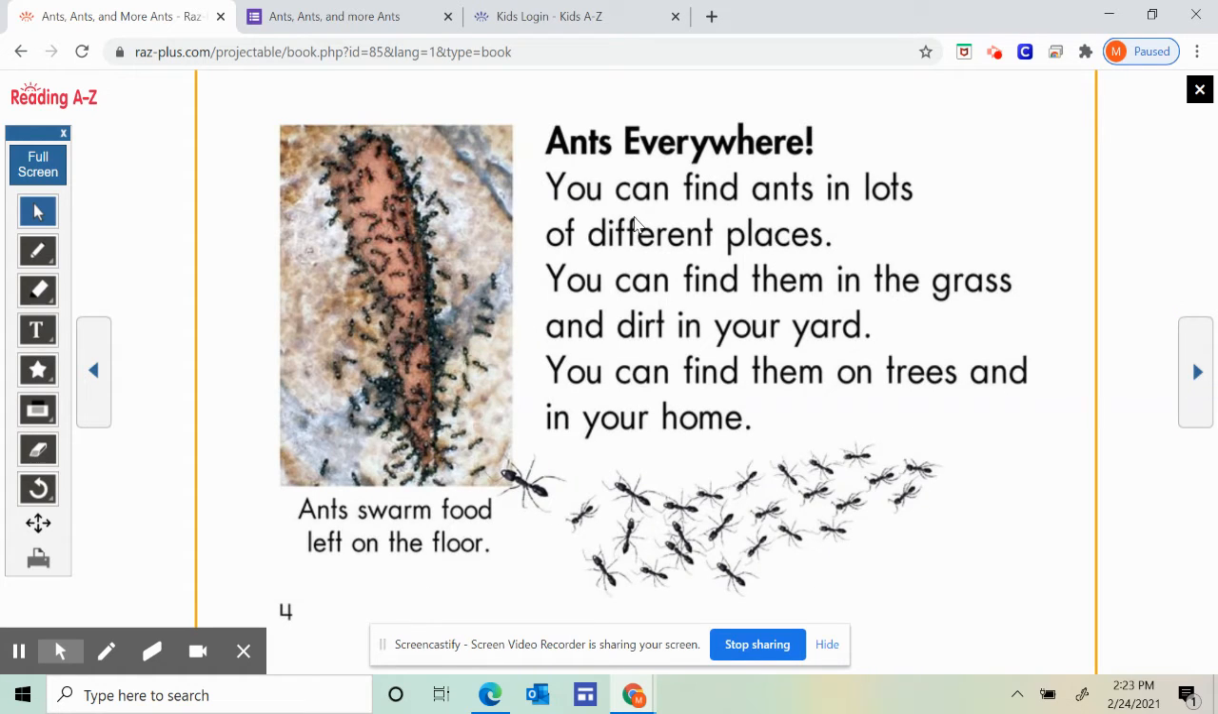Ants everywhere. You can find ants in a lot of different places. You can find them in the grass and the dirt in your yard. You can find them on trees and in your home. Ants swarm food left on the floor. So this is food on the floor and the ants are swarming or covering them.